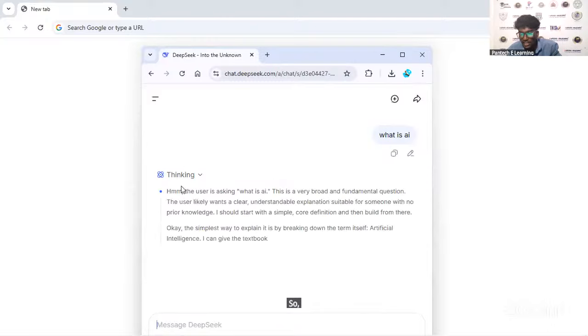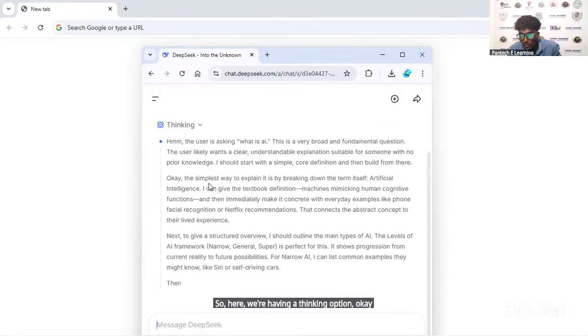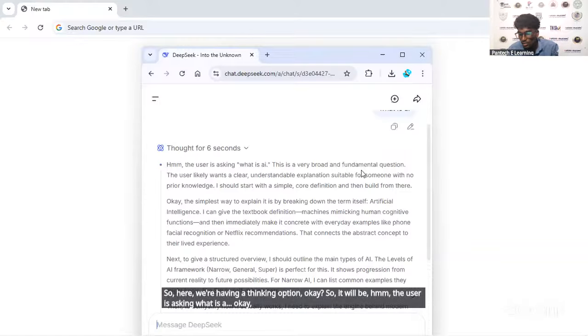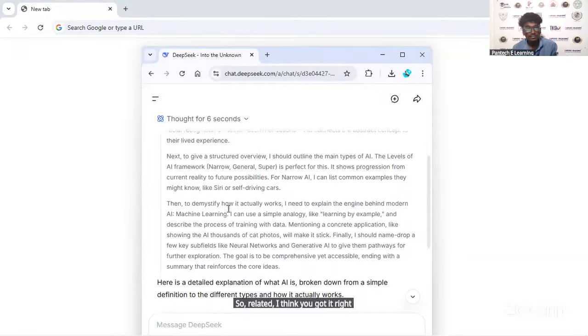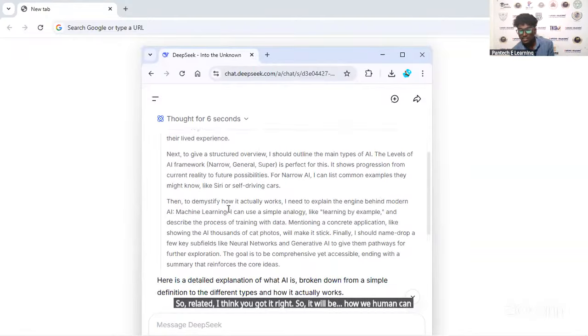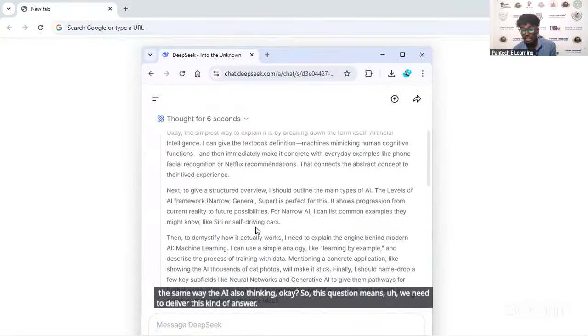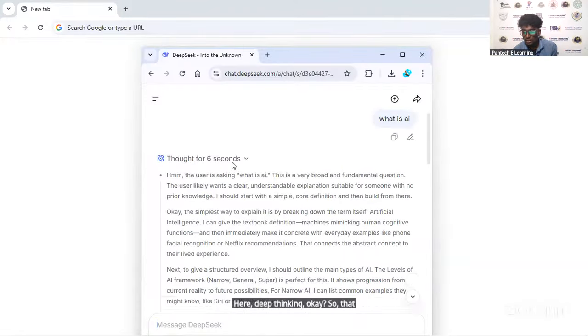Here we have a thinking option. So it will show: the user is asking what is AI. This is a very broad and fundamental question. So it will consider how we humans think and how the AI also thinks, and that means we need to deliver this kind of answer. So here is deep thinking, that is the option of this thinking feature.